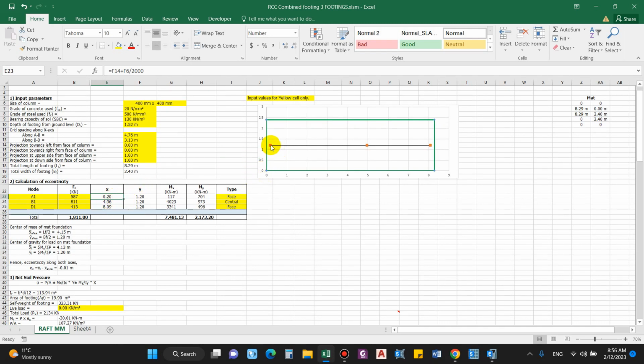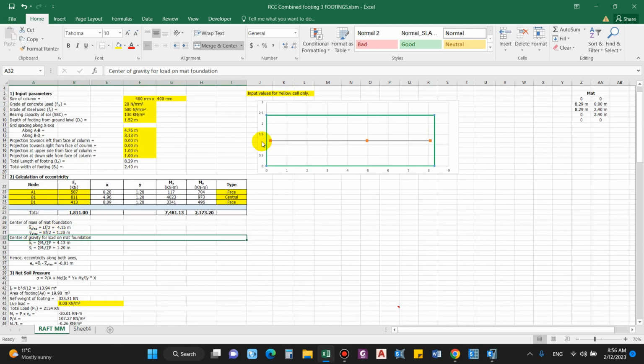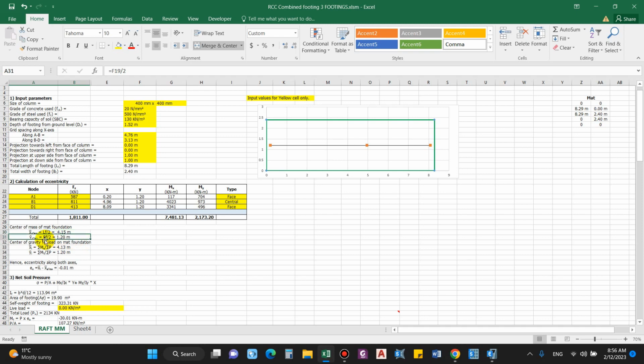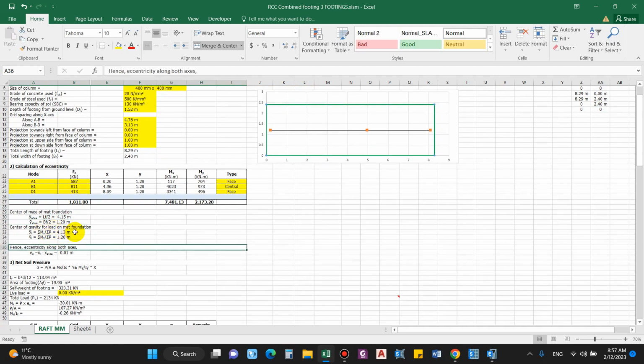So for this, it will be 0.2, that is the center line, 0.2 considering 400 mm, and 1.2 in the y direction. So accordingly, we'll get for all these. Now center of mass of mat foundation, so basically we can consider this as mat. So LF by 2 and BF by 2. Similarly, center of gravity of load of mat foundation, so you will get this value for either direction.